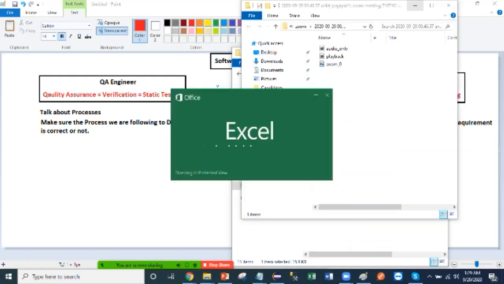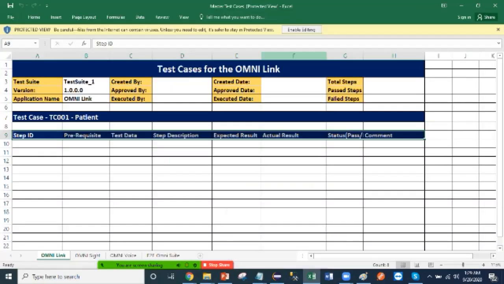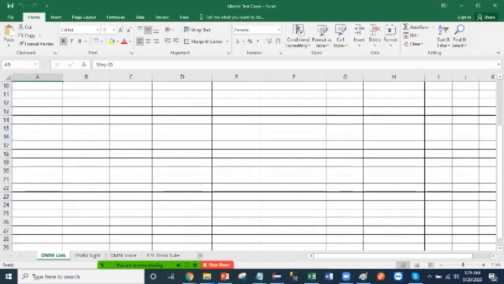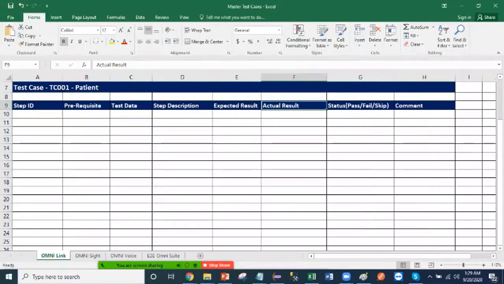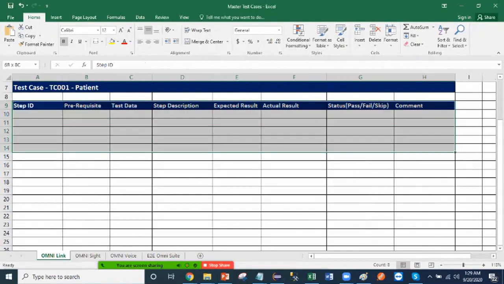Okay, see. This is a sample test case I'm going to create. I say I need step ID, prerequisite, test data, test step descriptions, expected result, actual result, whether the test case passed, failed or skipped, and any comment. So this is the process I have put in place. Any software tester doing the testing has to put this information in their test case.